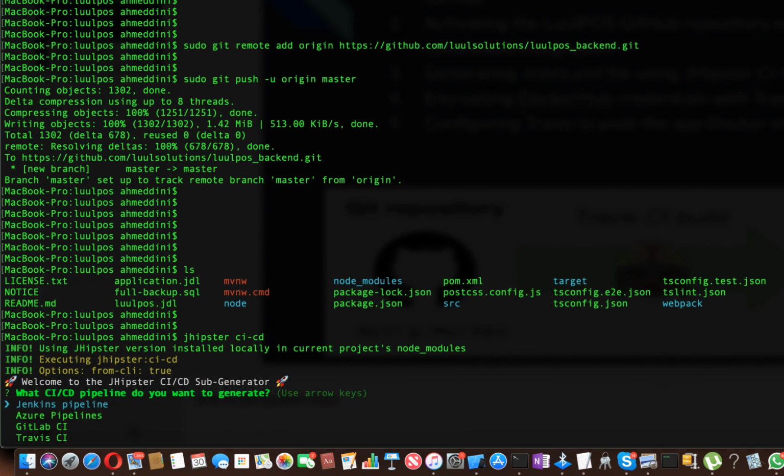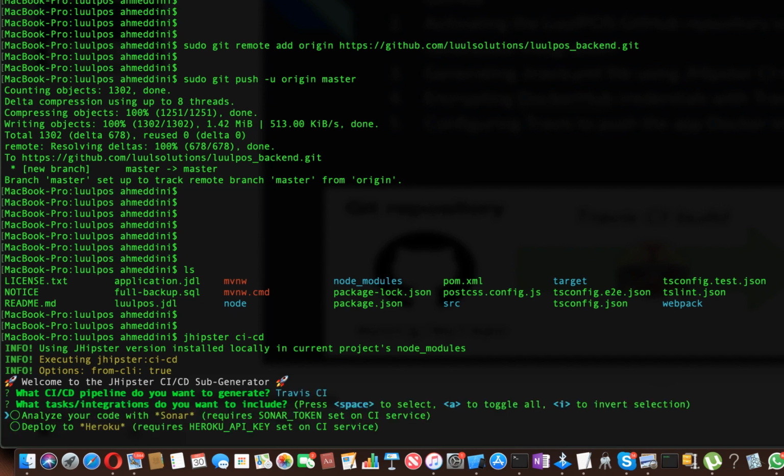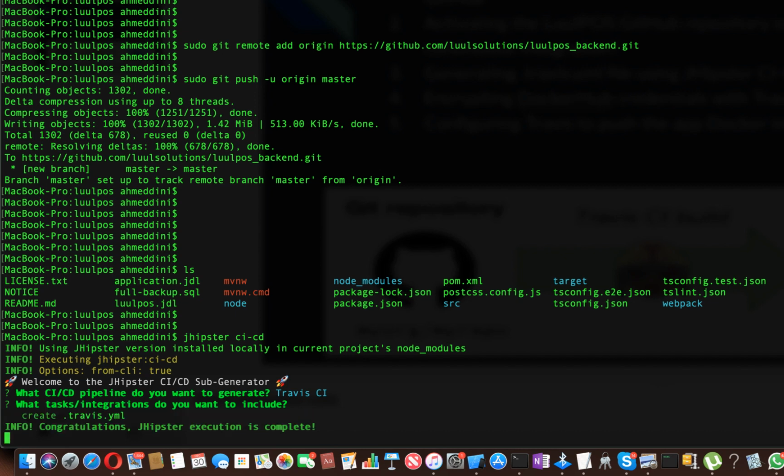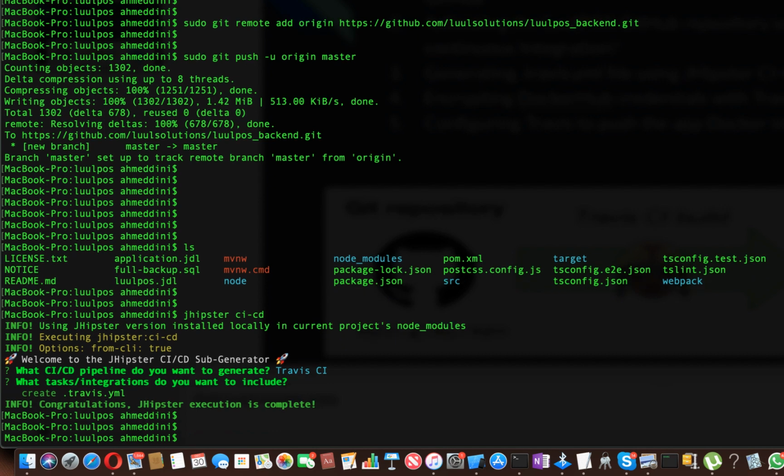So this is a generator wizard, so it's going to ask us questions of which tool to use for continuous integration. So we have a lot of options like Jenkins and Azure, GitLab, and Travis. So we're going to select Travis, and then we'll say we're going to deploy it to Heroku. We're not going to deploy to Heroku, but we'll deploy to our own server. But let's select that. It doesn't add any Heroku stuff for the time being.